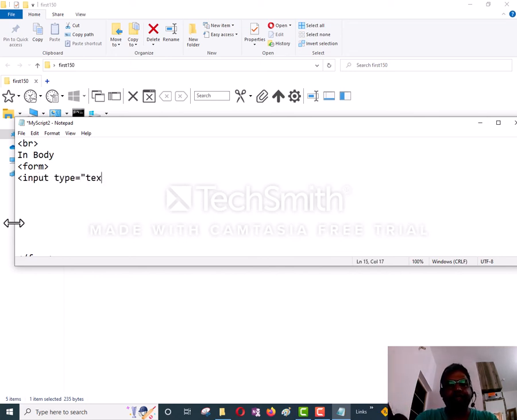equal to text. Or to have a more smaller example, input type equal to button, and value is equal to the text that will be shown on the button, so we can call it click me.